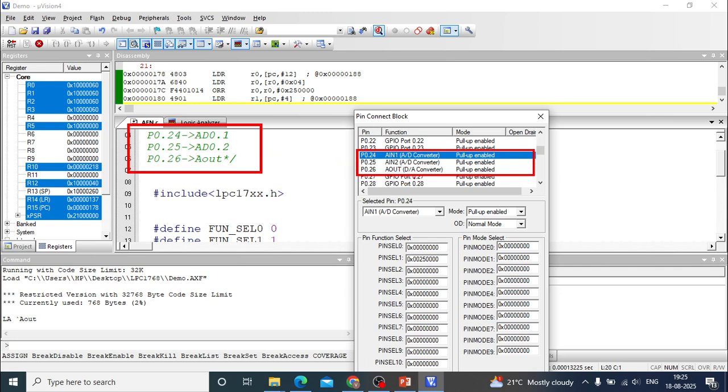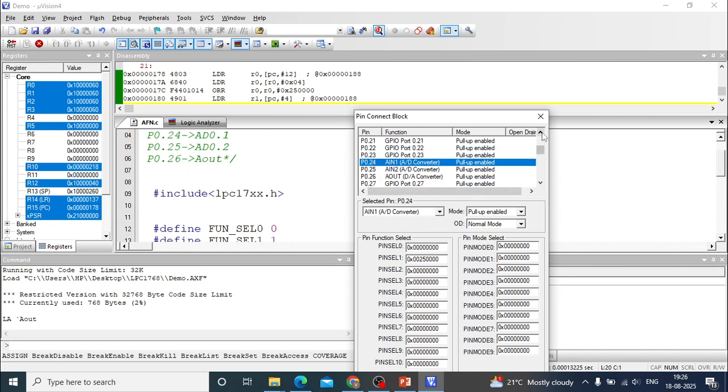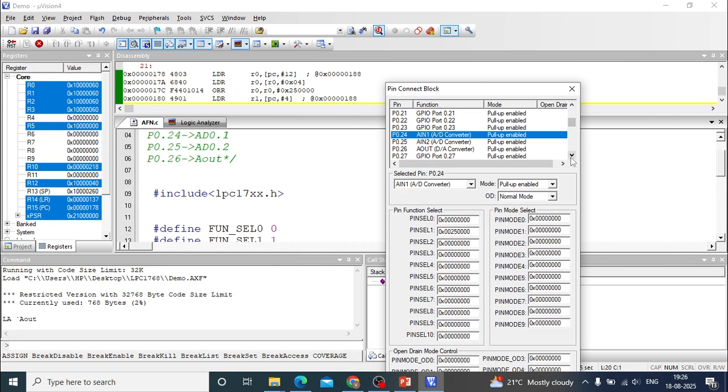And if you observe other port pins in the same block, you can see they are still configured as GPIO. Correct? Because we did not configure other port pins, we have configured only 3 port pins. I hope you are clear with this. So in this way, we can select different functionalities of your port pin using the pin function register.